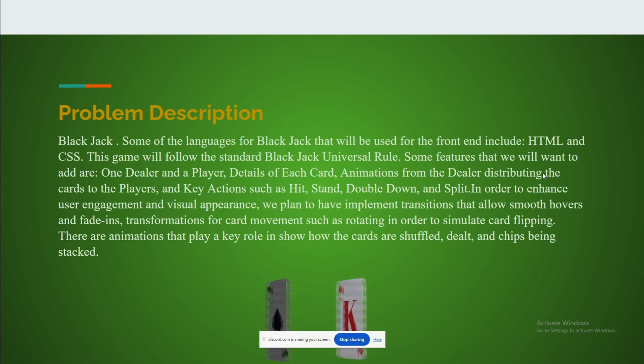So we decided to work on the Blackjack game. Some of the languages we used included HTML and CSS. It pretty much just followed the standard universal Blackjack rules. Some features we added were one dealer and one player, and details of each card. The dealer's animation distributes the cards from the deck to the player, and key actions were buttons such as hit, stand, double down, and split.